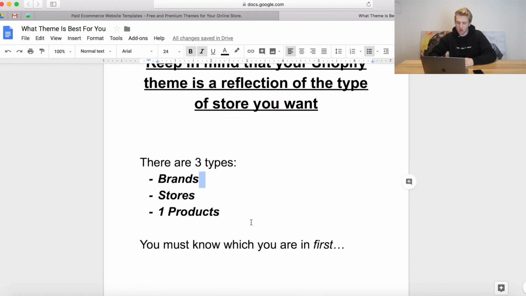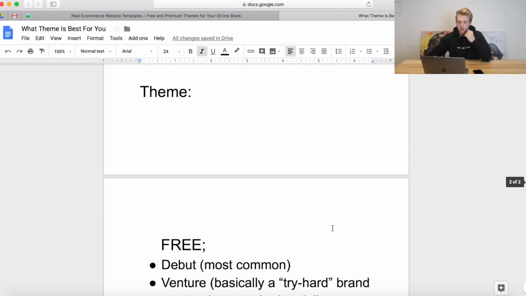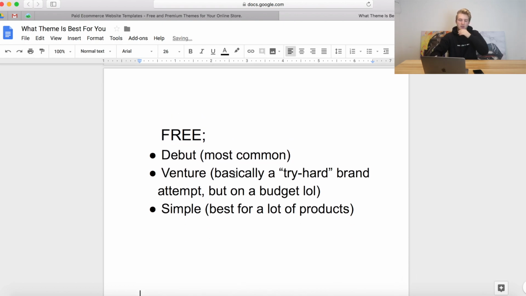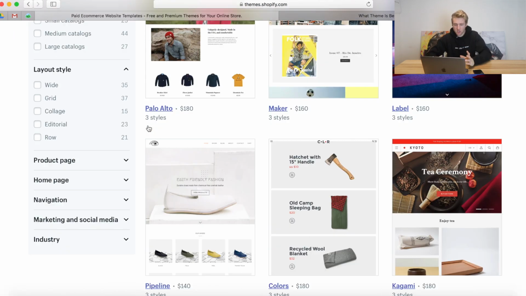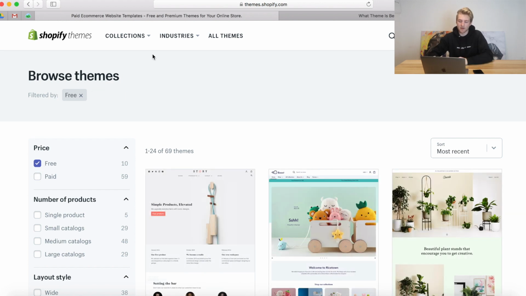Okay, so let's continue on here. You have to obviously know which one you are first. Let's start with the themes, okay? We're going to go through the free ones first, and then we're going to dive into the paid, okay? So we're also going to be going back and forth here. We're going to pull up both here on the themes on themes.shopify.com.